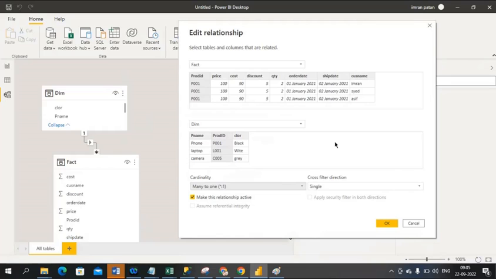In real time scenarios, many to many relationships will come. I'll show you how to resolve that. By default, Power BI will consider what relationship is required. The only option you can change here is the cross filtering direction, but Power BI will decide what relationship has to be built. Any doubts?